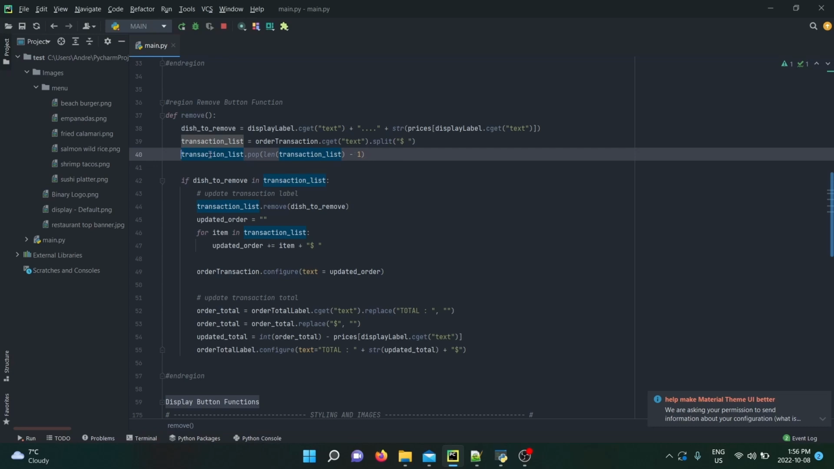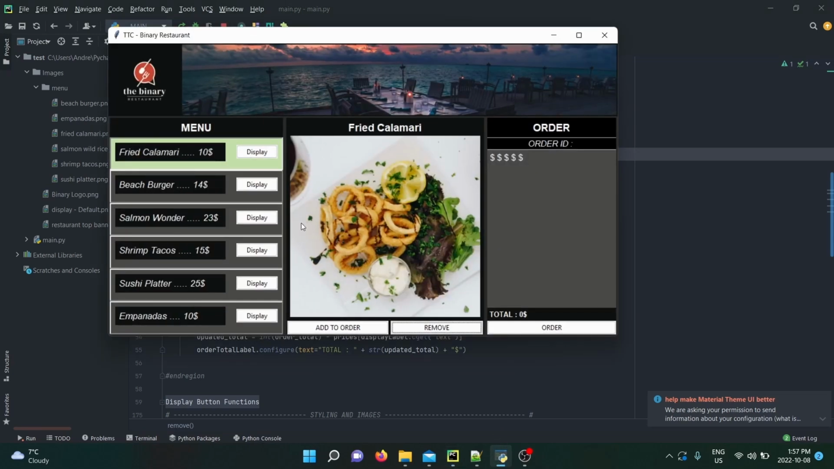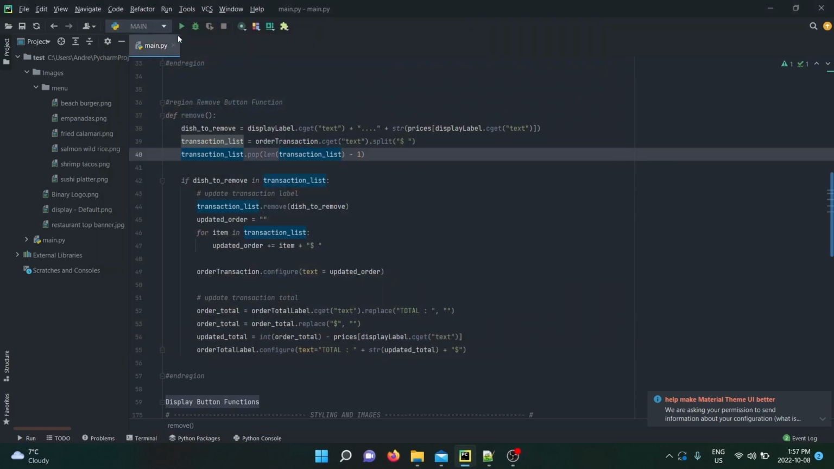You need to take it out of there, and that's how you're going to actually just no longer have a $ sign. Because afterwards, you keep removing, and you keep adding a $ sign, and that's the only thing that remains. And you come up with something like that, right? So I remove my fried calamari, but then the last $ sign remained. And then as I click on remove, all the $ signs remained. So now we're going to rerun the application.